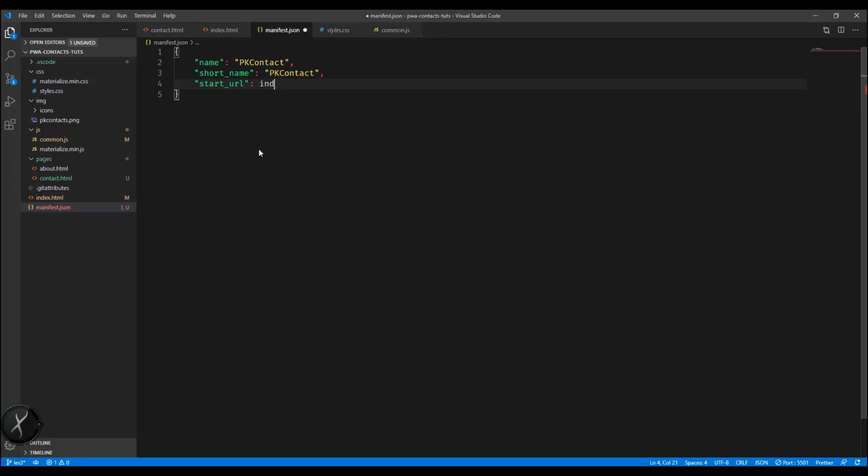So for example, we want to use the index.html as our starting file for this. We could also try to change the display, for example, standalone. There you go. It means that we can install the app and it will behave as an independent app.